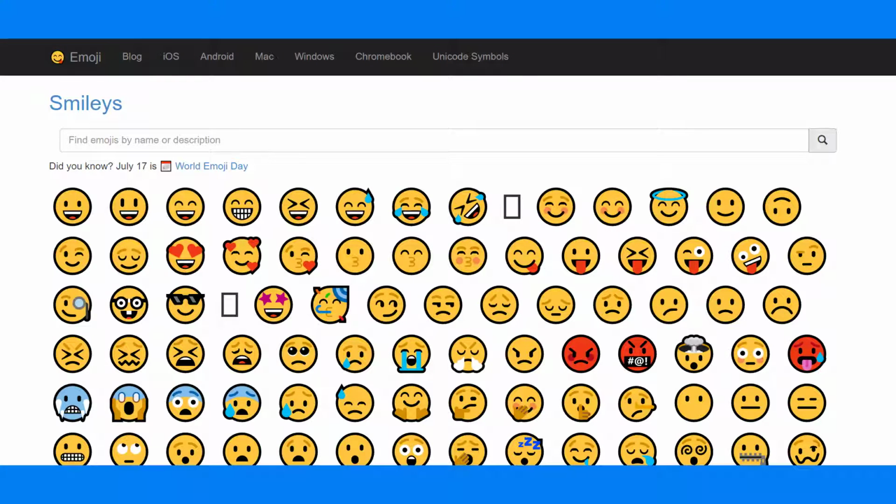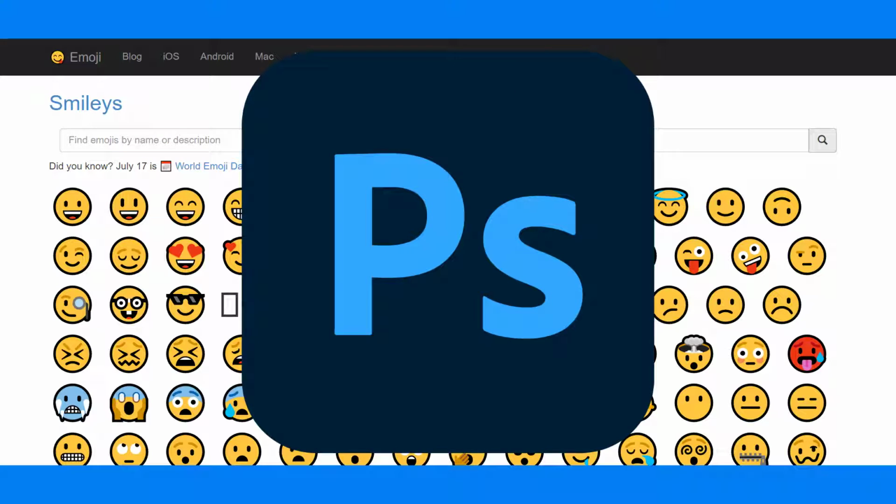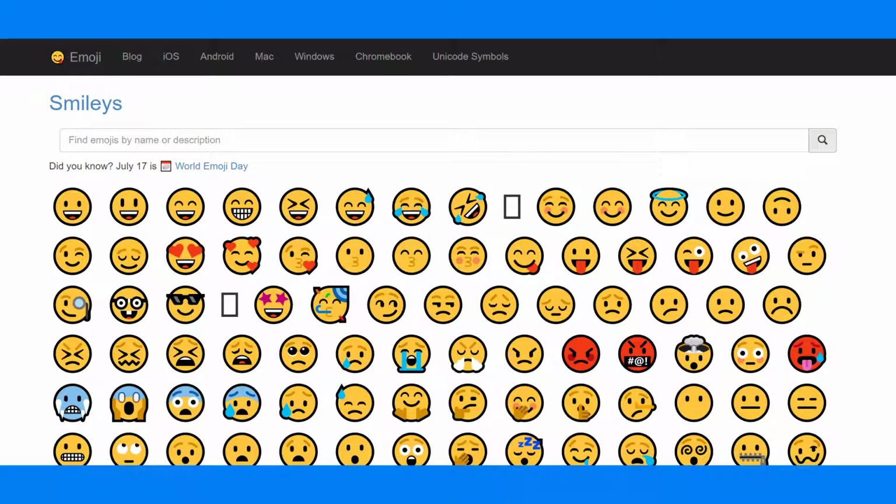Emojis have become a significant element of mainstream culture in recent years. Many of us use emojis on our phones, but they still have uses elsewhere. Even Adobe added full emoji support in Photoshop a few years back. So today we're going to have a look at this.